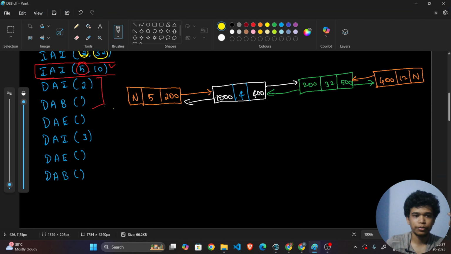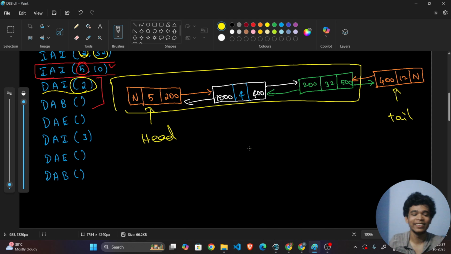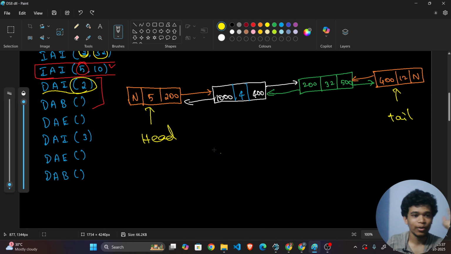Okay, wait a minute. So here it is a delete at index, some index called 2, right? So initially here is my head and here is my tail. I redraw that doubly linked list. Okay, fine. So see here, delete at index number 2, which means it is 0th index, it is first index, it is second index, and it is third index, which means I want to delete the second index.